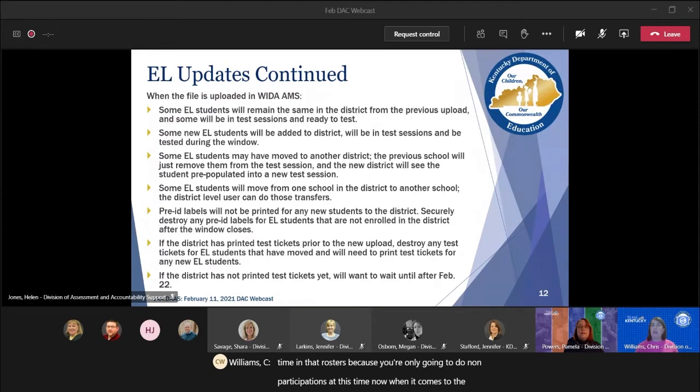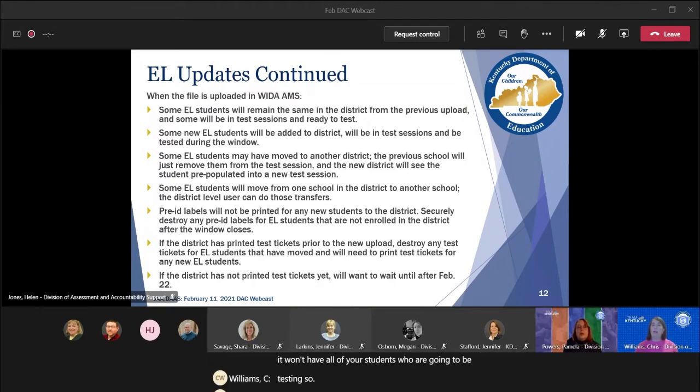Now, when it comes to the spring rosters, you'll see all of your students pre-populated for you, for ELs. And if you did any non-participations during that window for Access, those will show up as well. If you've got any non-participations after the first rosters close, you could do that in the spring, because that gives you another opportunity to add those. And you always want to test your students throughout the window, up to the last date, April 23rd. The rosters are only for non-participations; they won't have all of your students who are going to be testing. So, Pam, I hope that clarified. I think so. And that concludes all the questions we have so far.